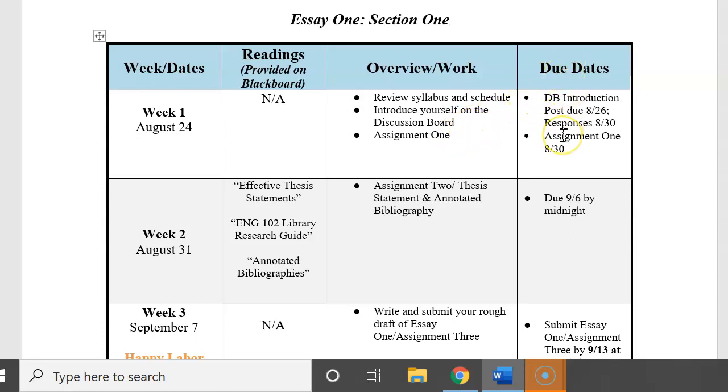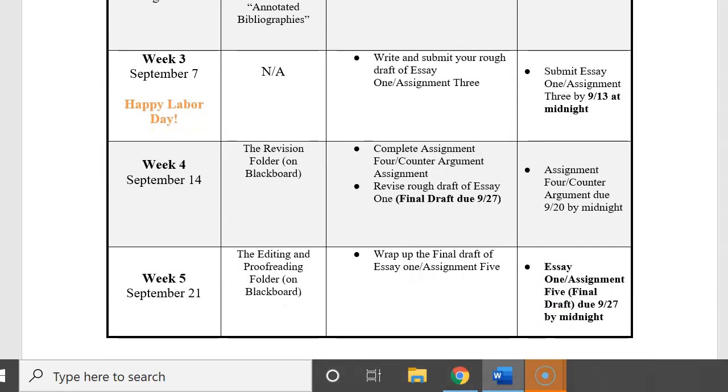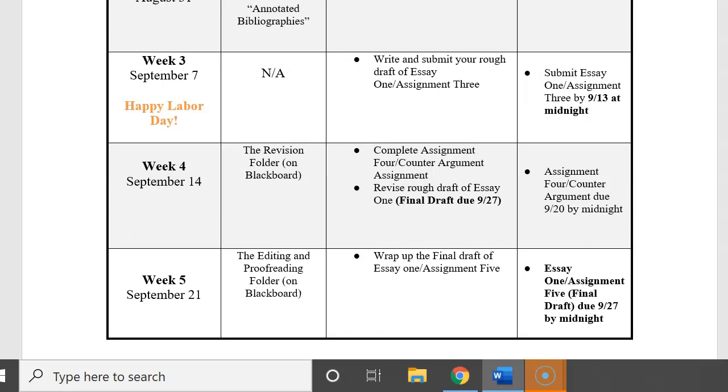Then you have the due dates. Again, every Sunday there's work due. And there is an exception or two. First off, for the introduction discussion board post, you'll have to turn in your initial post on the 26th, and your responses on the 30th. So that's an exception to the rule. Otherwise, Sunday. So take a look through here and let me know if you have any questions.